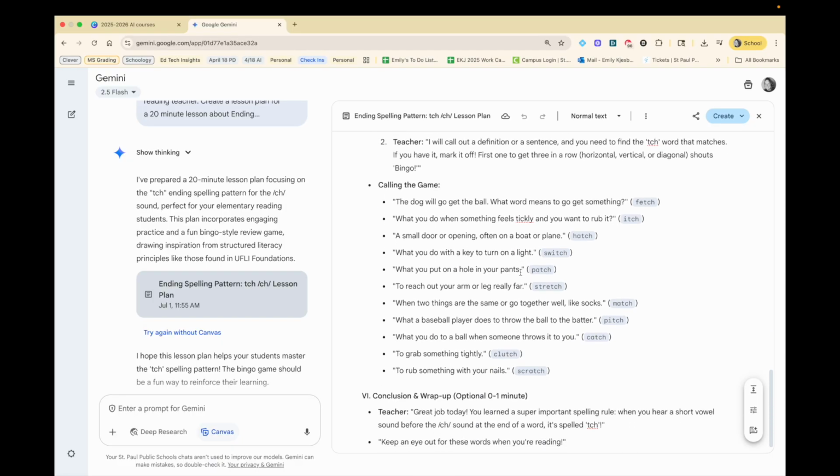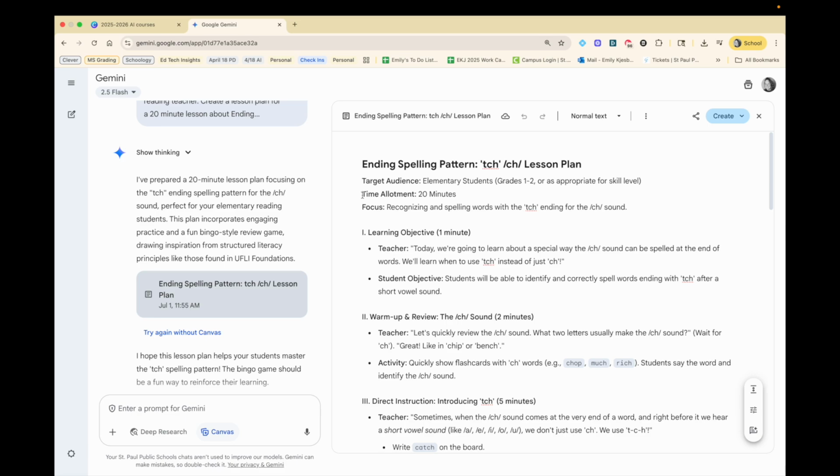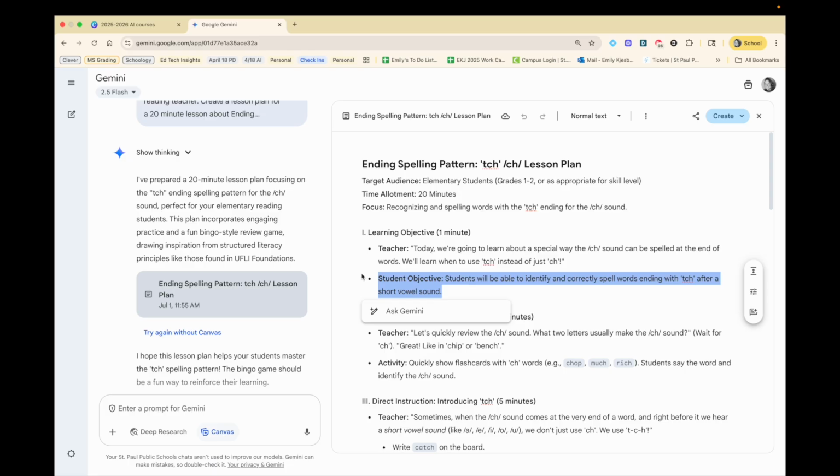So this is where I, as a teacher, would bring my professional expertise in. I can edit the document right here. You'll notice you can highlight and change, edit, or even delete words or sentences. You can also change the formatting, make words bold, italicize, add a bulleted list or a numbered list. And right up here, you can also export this to Docs or copy the entire contents.